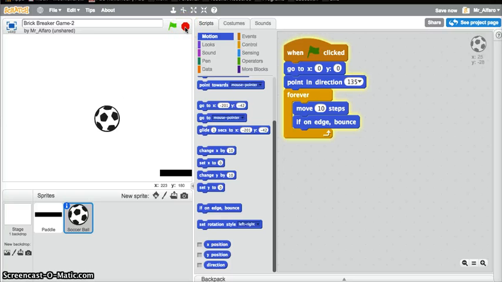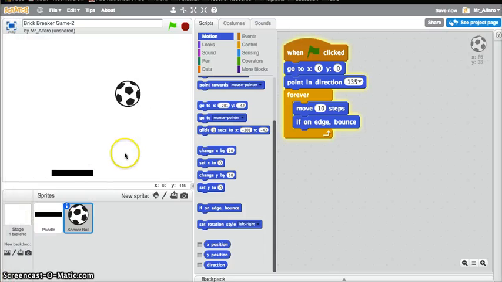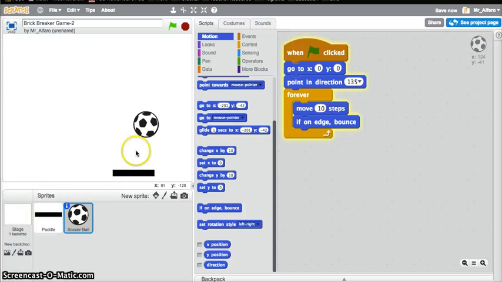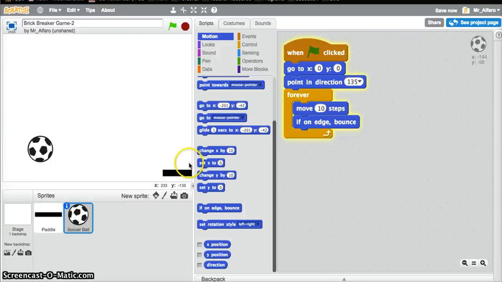So the ball is right now bouncing the way it should. However, notice if I move the paddle, it doesn't bounce off the paddle. Notice if I put the paddle over here, it's still bouncing off the edge. So it's not doing what I really want it to do. So now we need to put a program into the paddle so that when the ball touches a paddle, it bounces off. So let's try to do that.